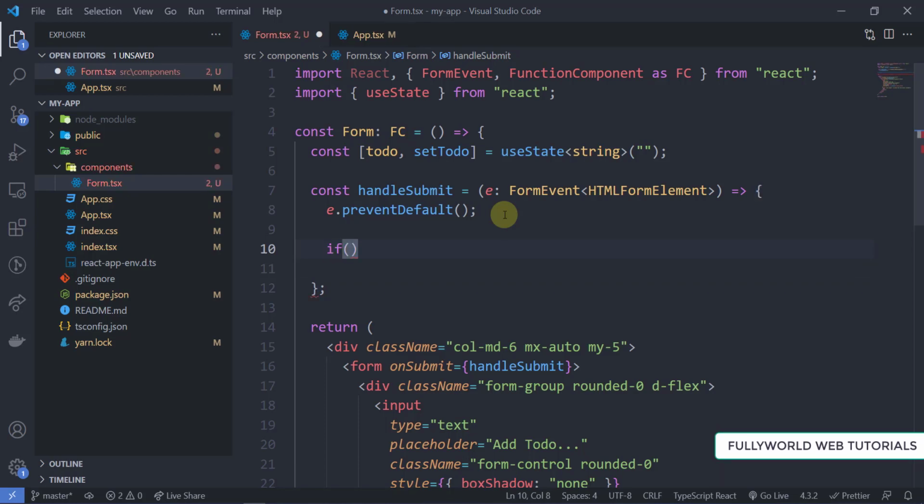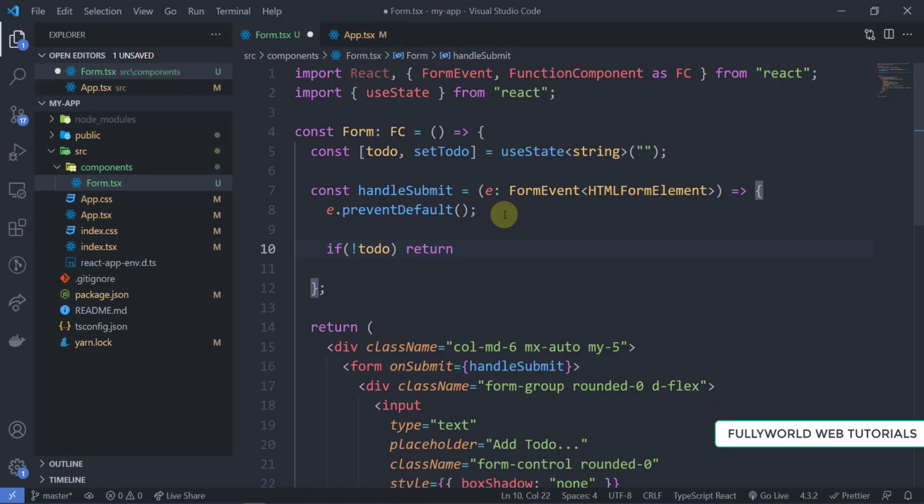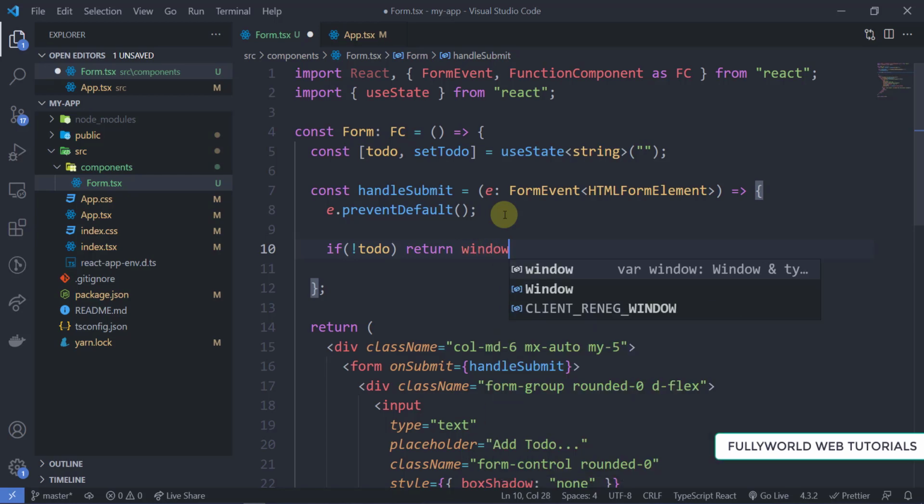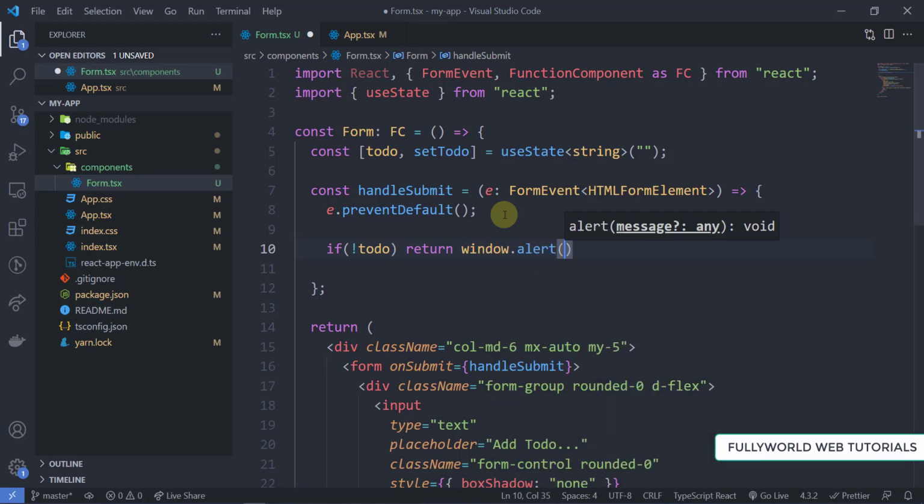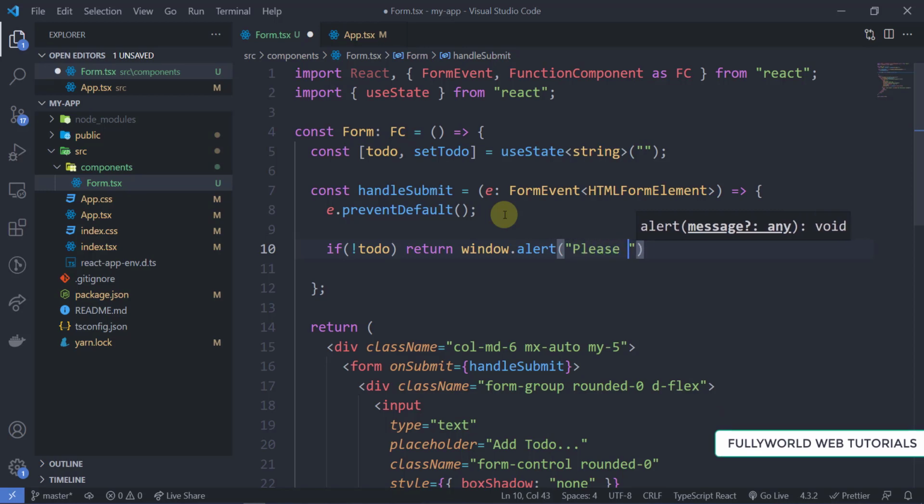First, if there is no todo, then we are just going to return, and here we are just going to add window.alert, "Please add the field."